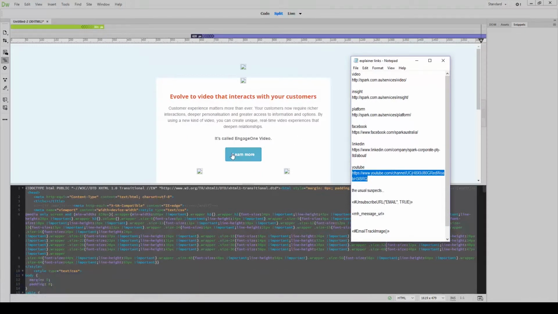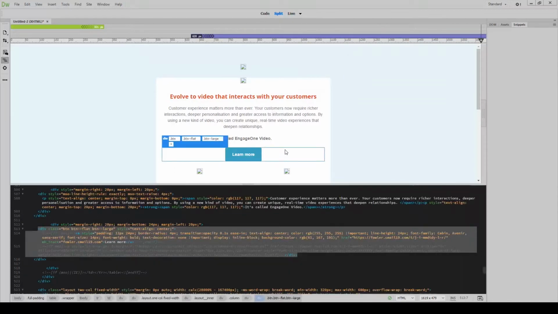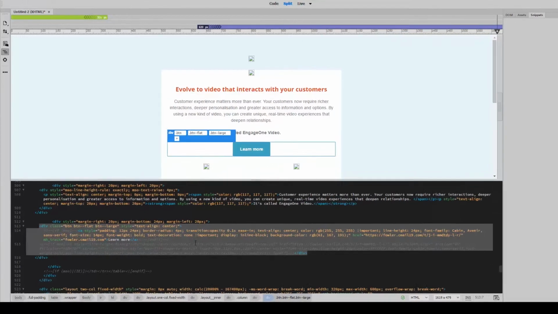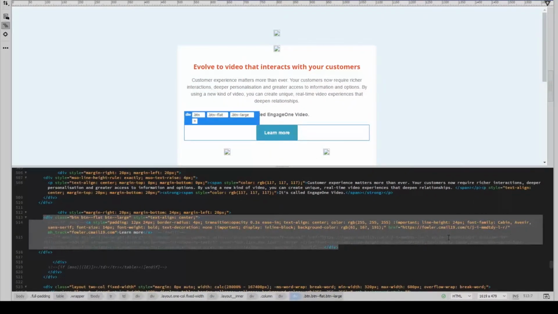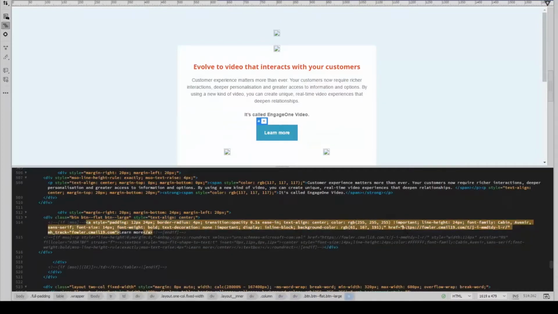Okay, so the first link is this button here, this Learn More button, and that's the video button. So let's Control C, copy that, and if you head over to the button, you'll see that the code, sorry, has been highlighted. Now with buttons, there are two parts of code you need to update. You can see here, this is the first one, and it highlights or underlines for you the other part that you need to update as well.